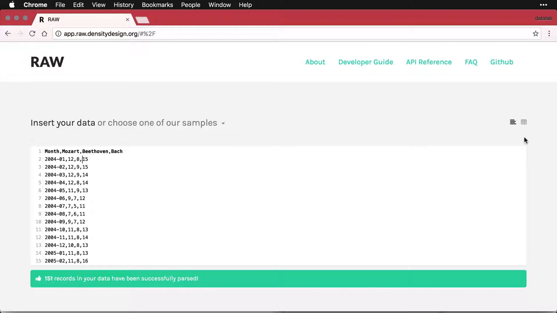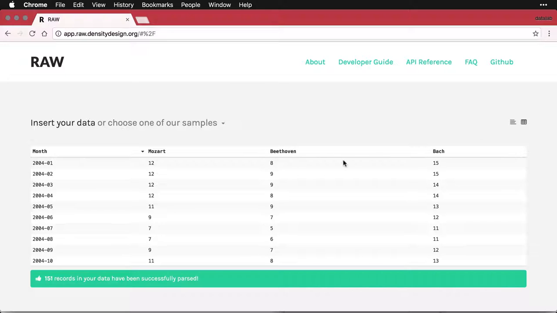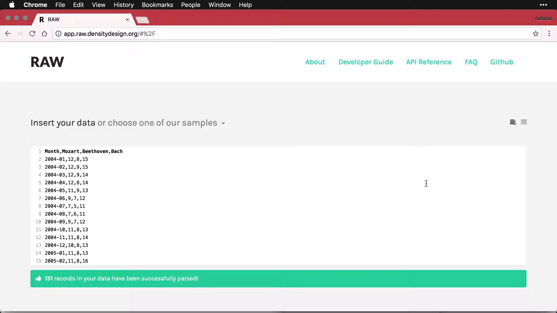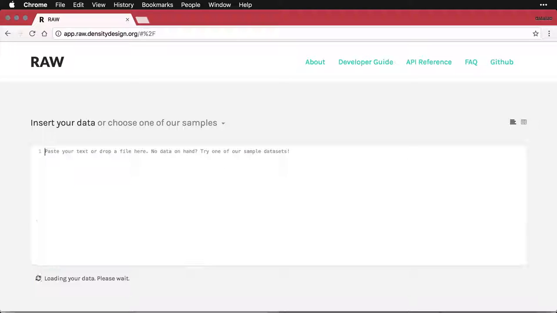But we can just as easily come over here to table view, hit table, and we can start sorting by the various variables. We can see what's going on in here. And there's an outlier value for Mozart that actually was on his 250th birthday, I believe. And so that's a really easy way to get data in. Again, if you want to delete it, you're going to have to go back to the text view, and I'll just do select all and delete.